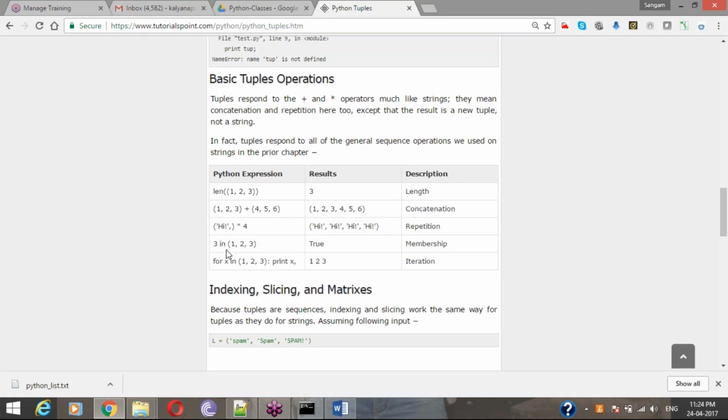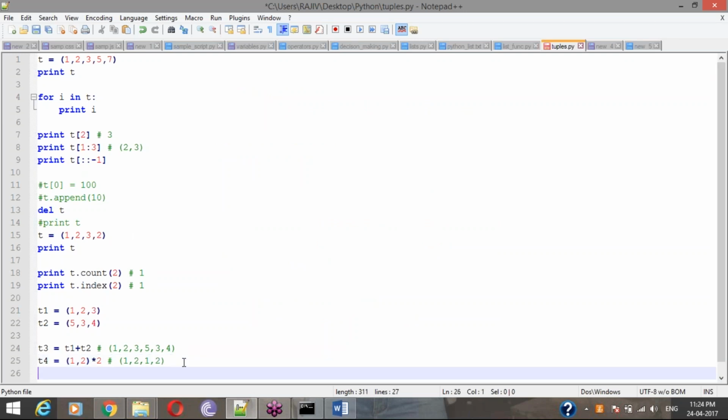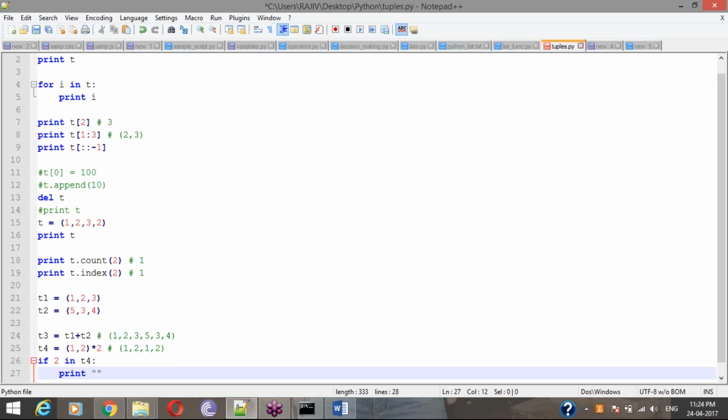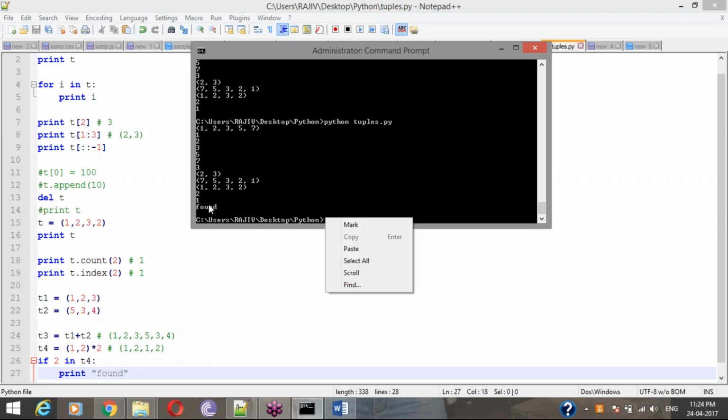And next, same as this, we use a for loop: for i in t. Okay, you can retrieve the data like this. If you want to check whether some particular element exists or not, you can give it like that: if 2 in t4, print found, else not found. You can use an if condition. We'll see the output now. See, found. We are not printing this 4. If you want, you can print.